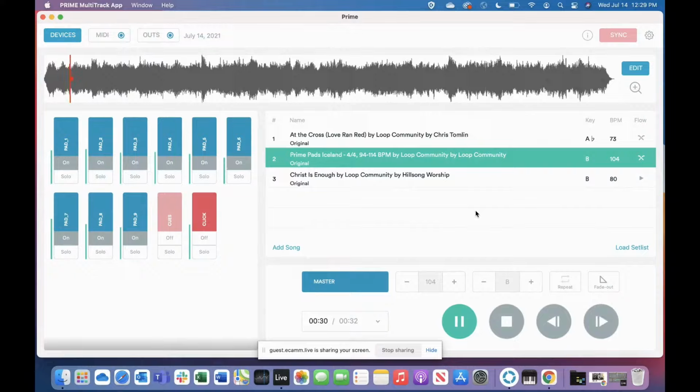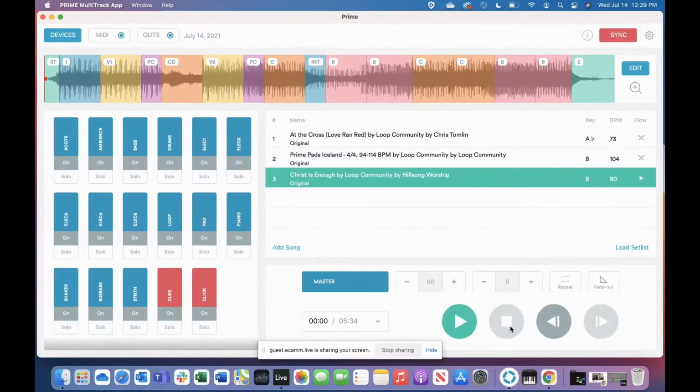Intro 2, 3, 4. And that was a perfect transition, right? So that's crossfade on demand, meaning it starts the crossfade to the next song when I tell it to. When I pressed the next arrow, it started the click of the next song, but it started fading out the pad and fading in Christ is Enough. That's crossfade on demand, a feature that a lot of people do not know even exists.